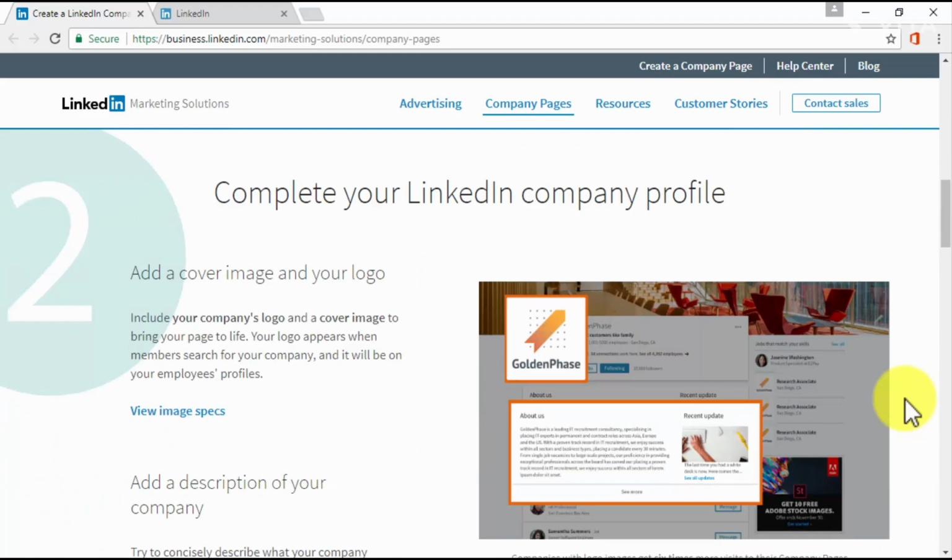Secondly, you'll have to customize your company profile to give it its proper professional look and feel. LinkedIn recommends you to start by giving your company page a cover image and a logo to bring it to life. The logo that you use on your company page will appear on search results when people search for your company, and will also appear on the profile of your employees for an improved corporate presence.